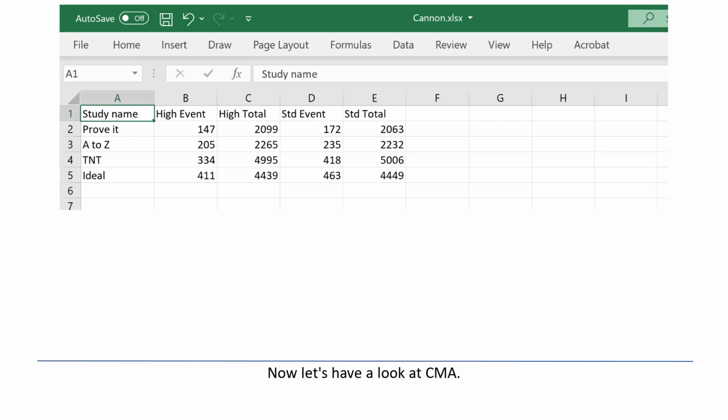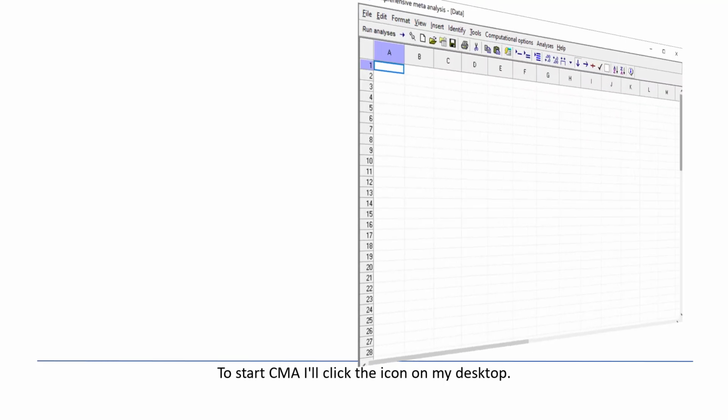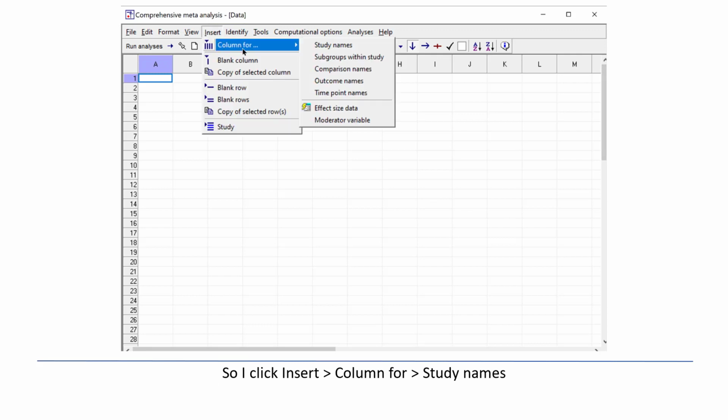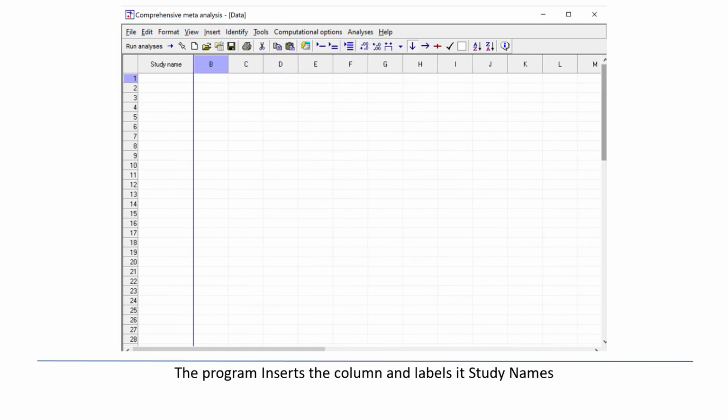Now let's have a look at CMA. To start CMA, I'll click the icon on my desktop. The program opens, and it looks like a spreadsheet. There's a tutorial that I can toggle on or off using the Help menu. I'll turn it off for now. The first thing I need to do is to insert a column to hold the study names. So I click Insert, Column 4, Study Names. The program inserts the column and labels it Study Names.